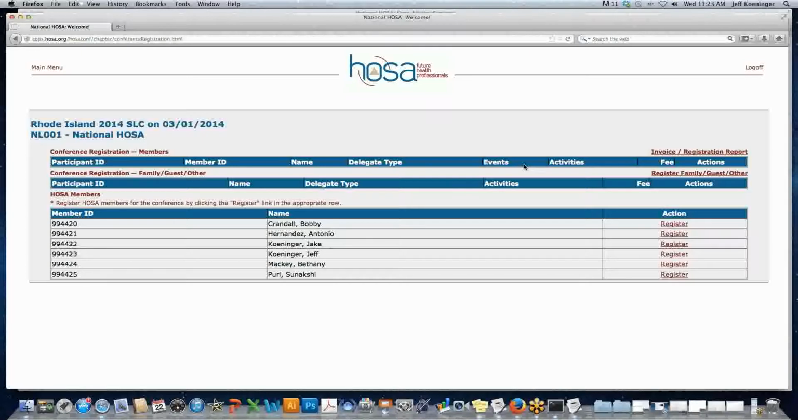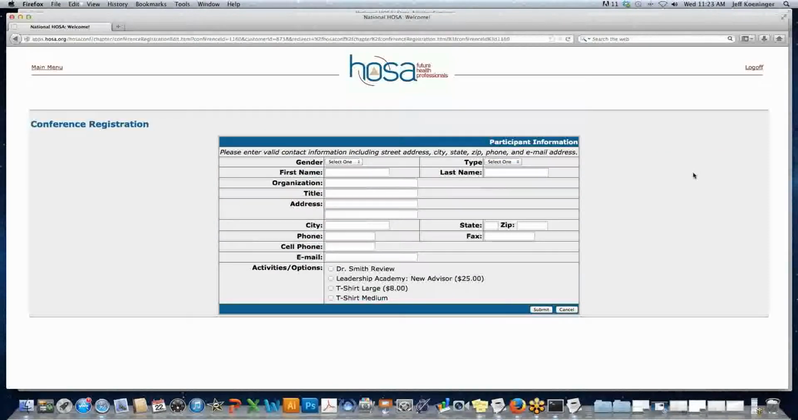Now, the first thing, again, we spoke about being able to register family, guest, or other that may not be a member of the chapter. You'll see the link over here for registration, family, guest, and other. If you click that, this screen's going to pop up. You're going to be required to select the gender, and then select the type. Guest is the only option. Type in your name.